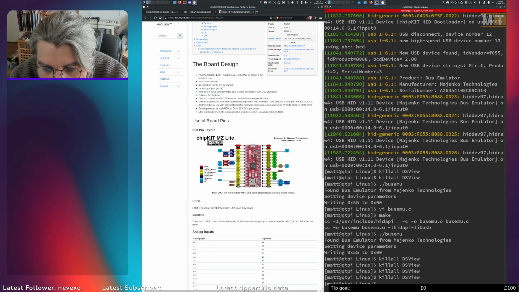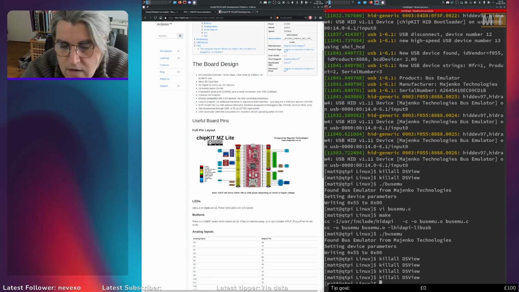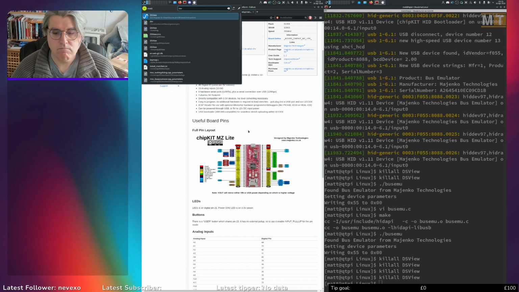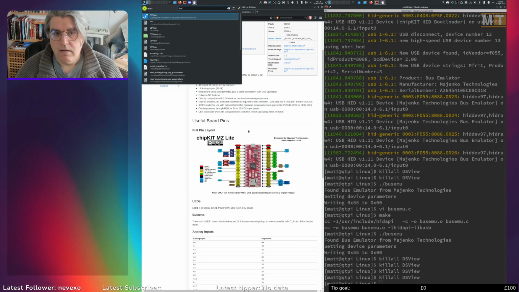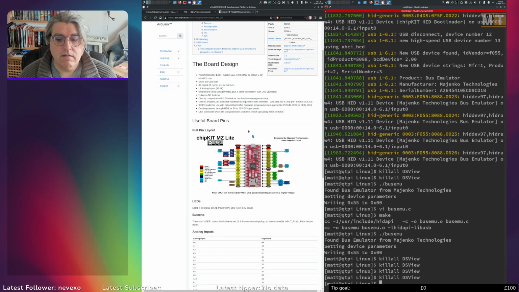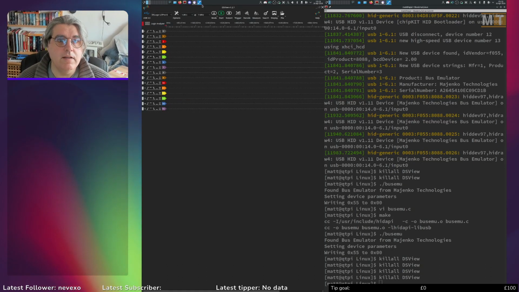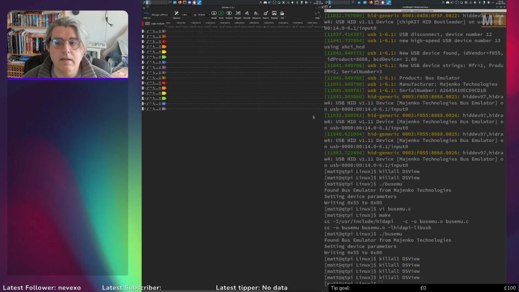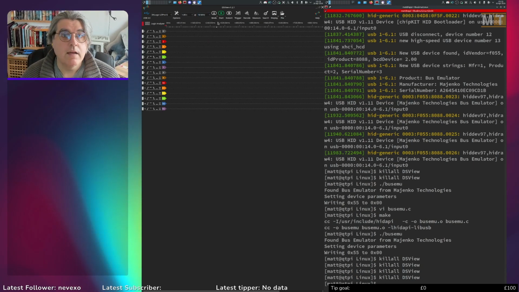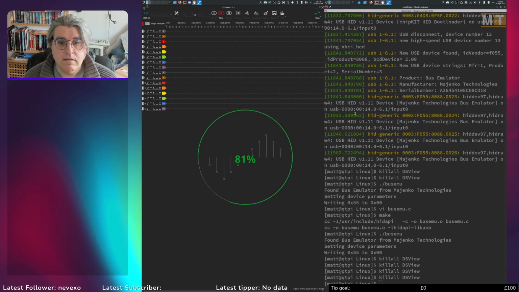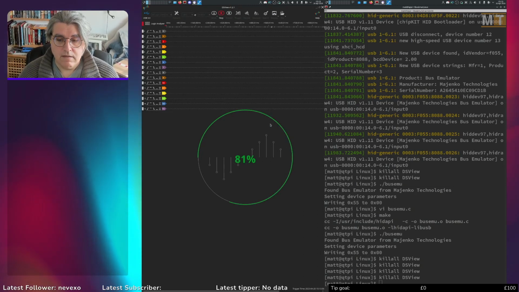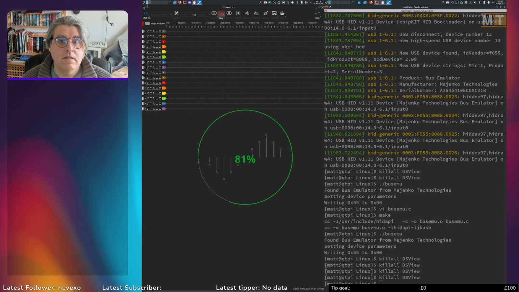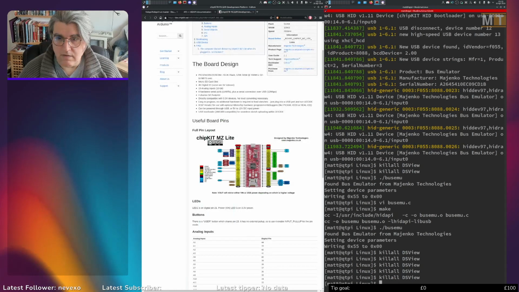I've got a light flashing on the logic analyzer. Let's reboot the logic analyzer. There we go, it's found it now. 20 seconds at 10 megahertz. And start. Gets to 81% and just locks up. Okay.